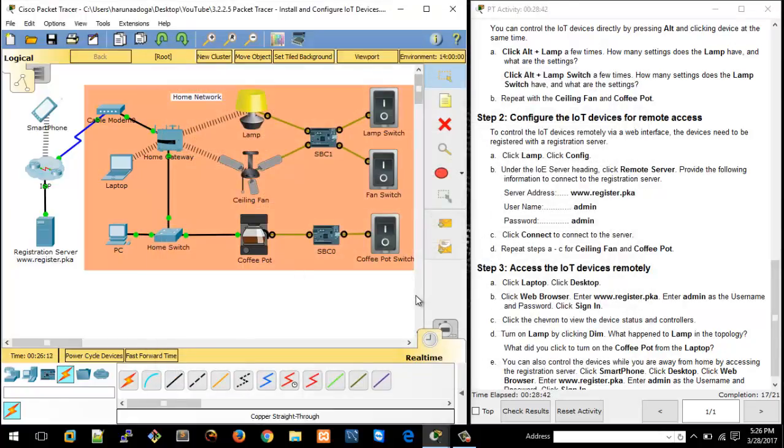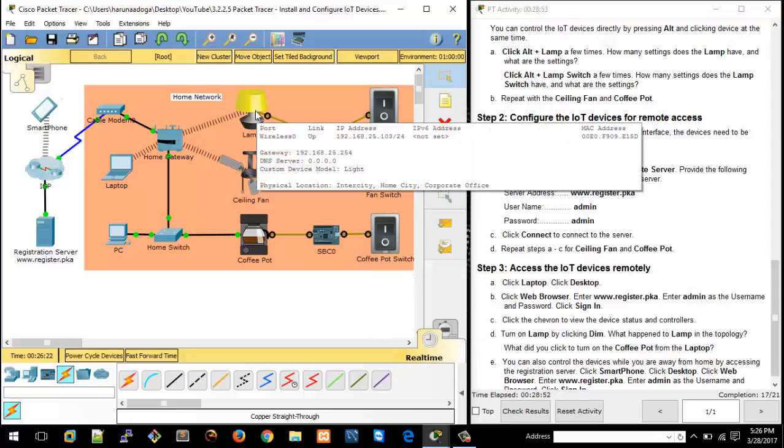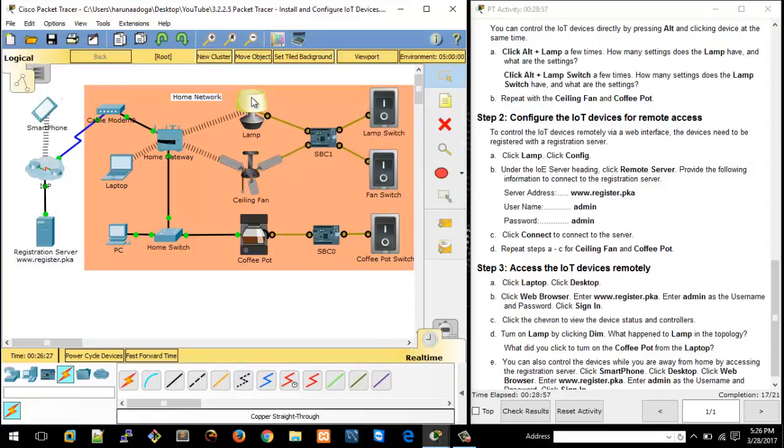Although we have a switch for each of the devices, a switch for the lamp, the fan, and the coffee pot, if you hold down the Alt key on your keyboard and click on the device, like the lamp, you can see that it's changing from off to dim to on. That's like the three stages that it has.